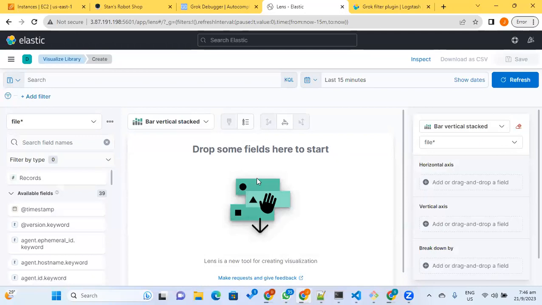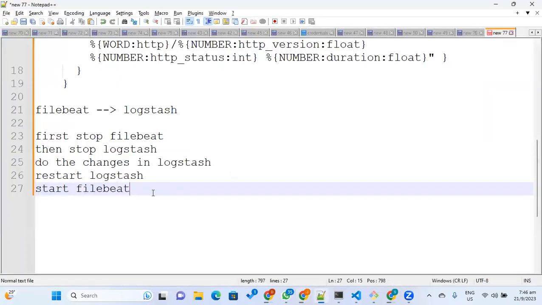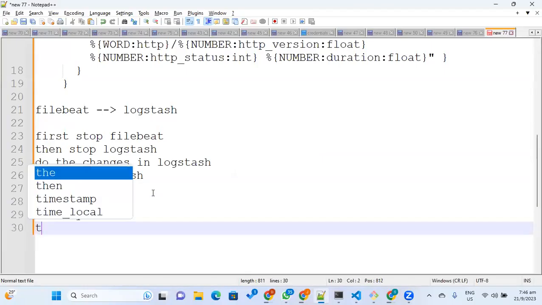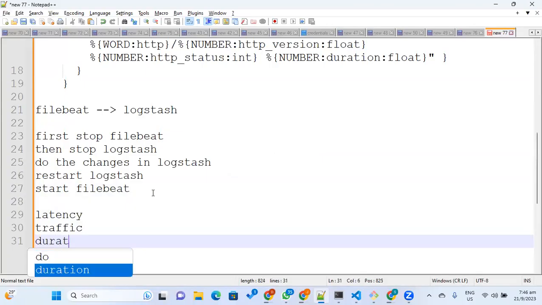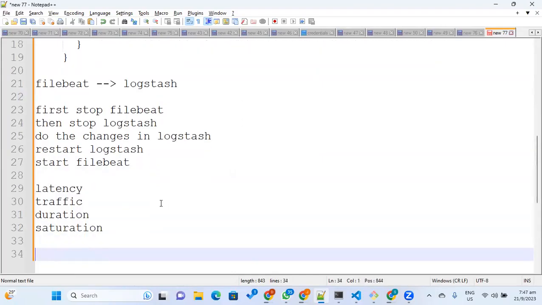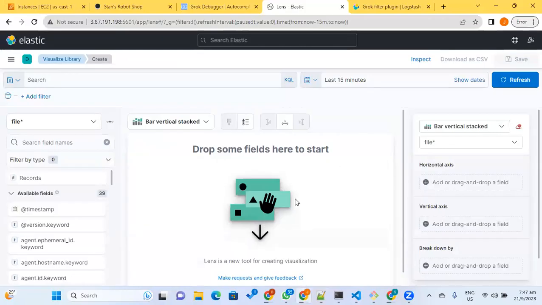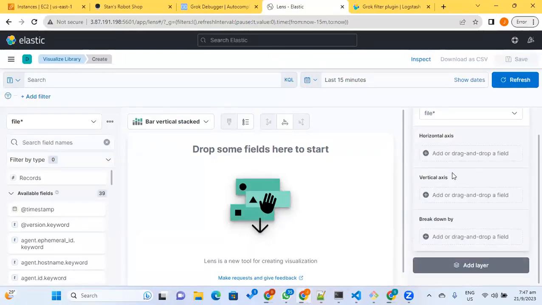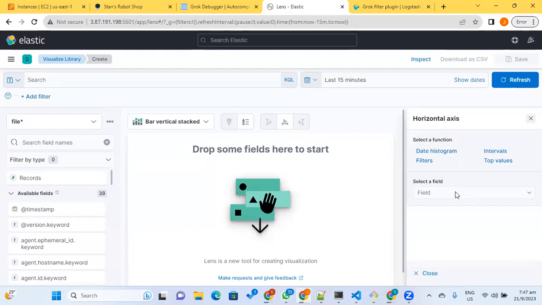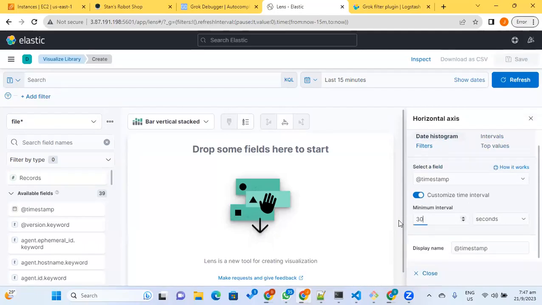Okay, here first, what are the four things we need to do? Latency, traffic, errors, and saturation. So these are the four things. Okay, let us work on it one by one. First, let's take latency. On this horizontal axis, this is the x-axis. Go to this x-axis. X-axis is always timestamp. Okay. And every one minute I want.